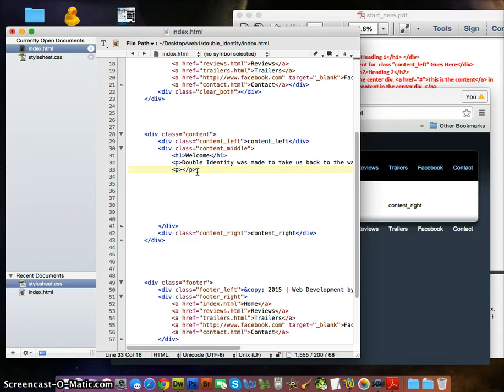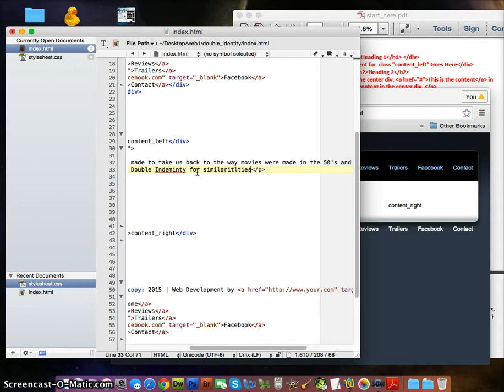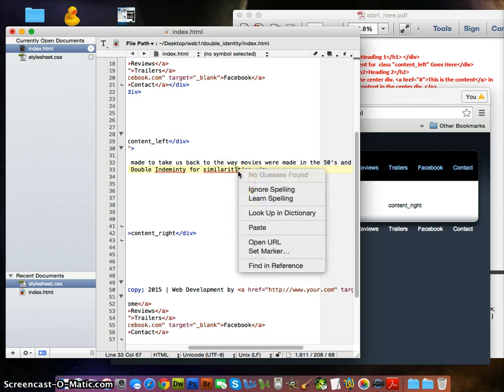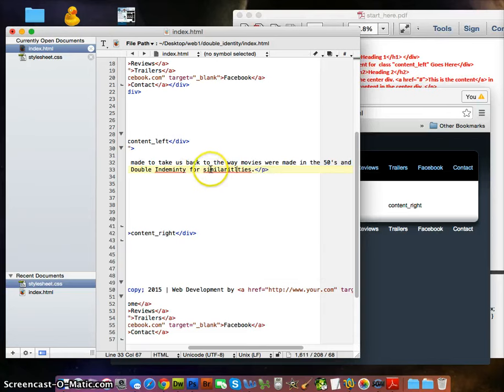And then I'll write check out movies. Check out the movie Double Indemnity for some similarities. I don't feel that spelling is a big deal right now, but if you have a client and you start doing misspellings, it's not going to be good. They're going to be on your case all the time.